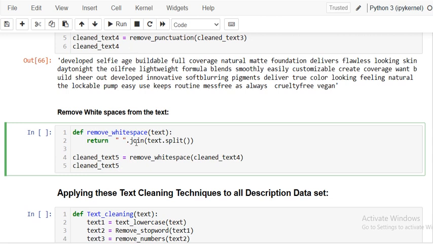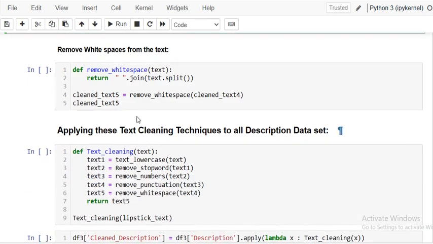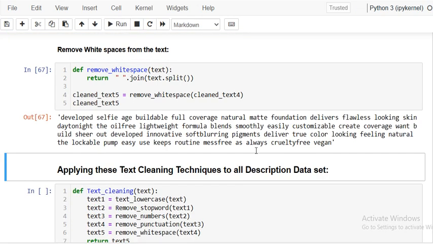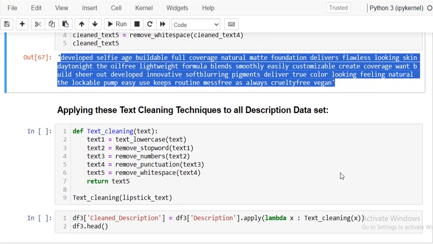So you just have to split and join with a single space only. I am applying it to clean text 4, and what I get is that there is only one space, and this is the complete clean text.